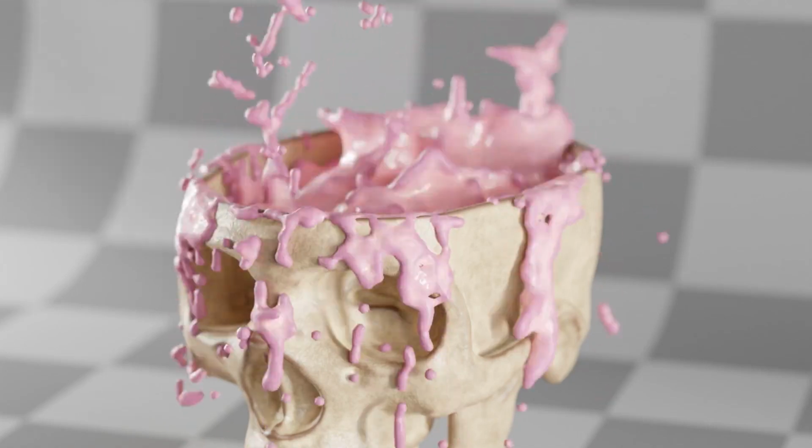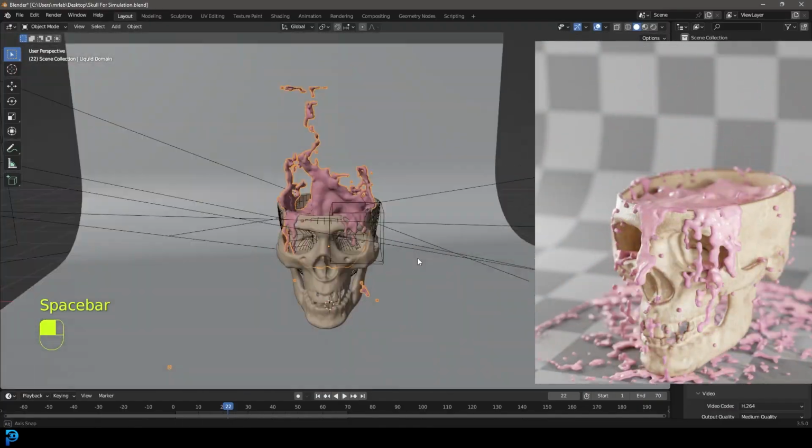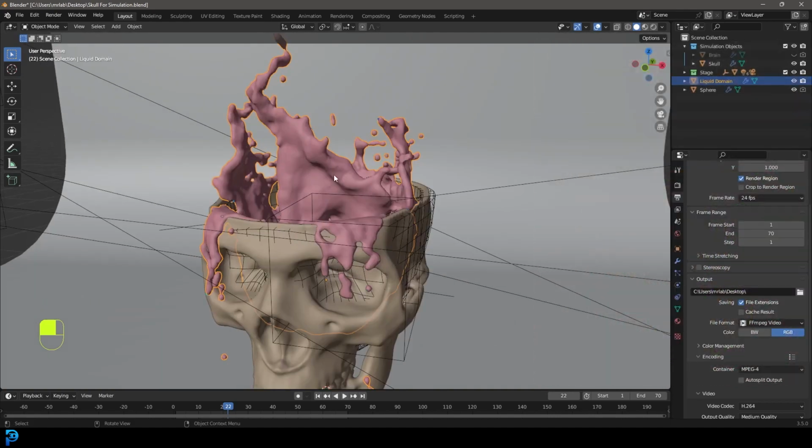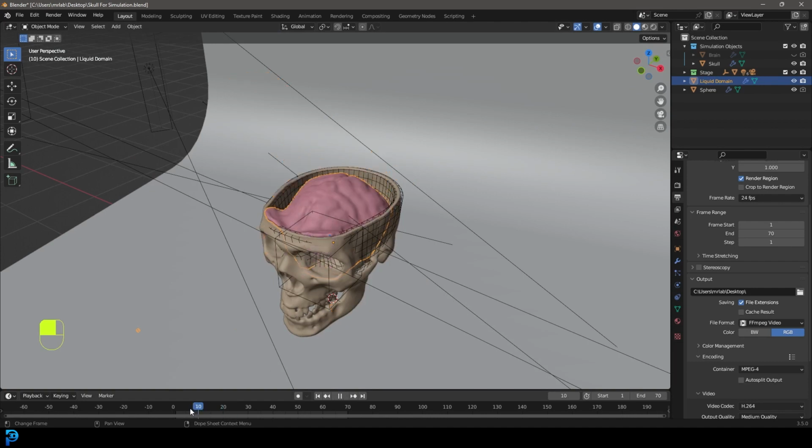In today's tutorial, I'm going to be showing you guys how to make this liquid brain simulation. Now, this model, the skull and the brain here, are both ones that I've made. To make this a little bit easier for you guys, I was originally going to sell this on my Gumroad, but then I thought I'll make it available for free.